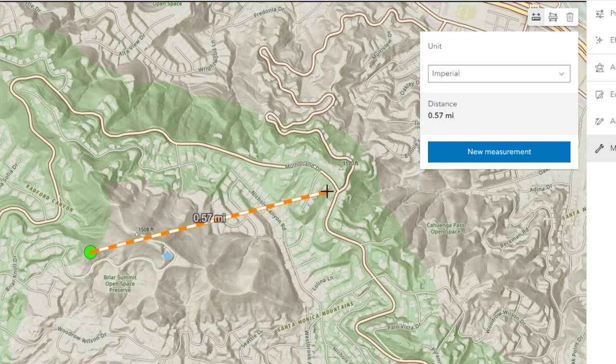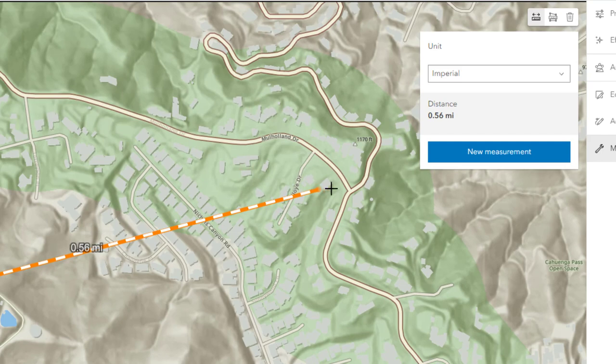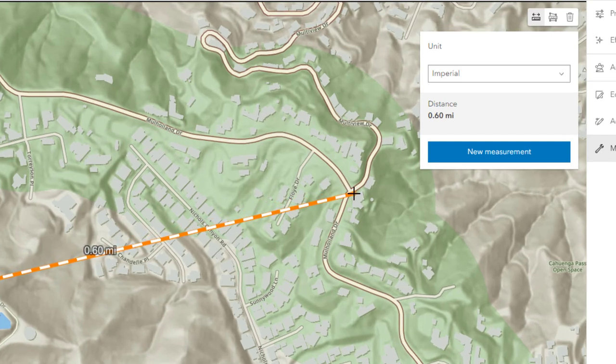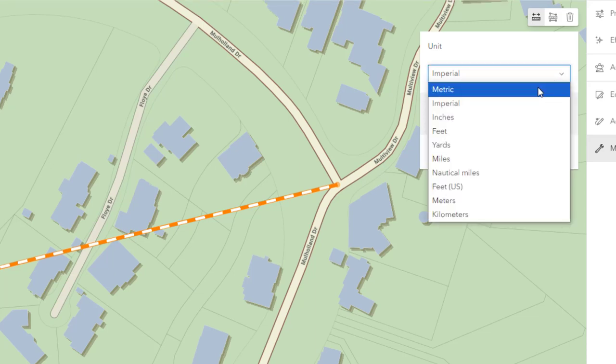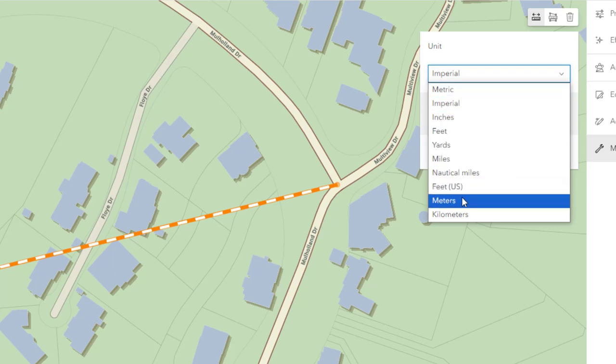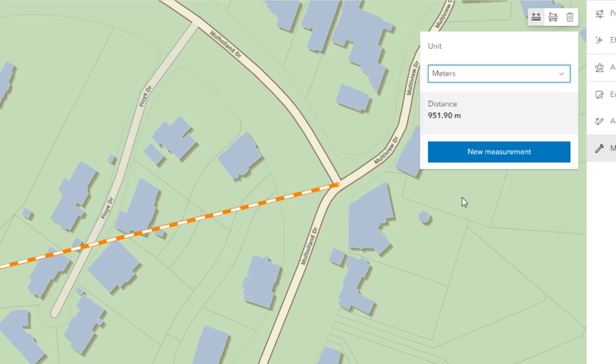And this is not the nearest intersection of a major street. This is a further intersection, and I can zoom in and get it right there in the middle and double click to end that operation. The question is going to ask you, what about in meters? So you can change it to metric, or to be precise, change it to meters.